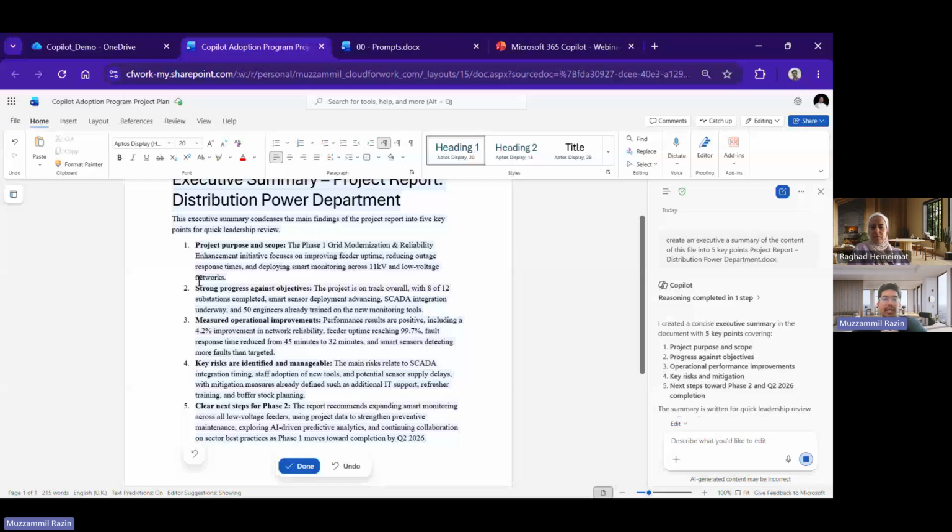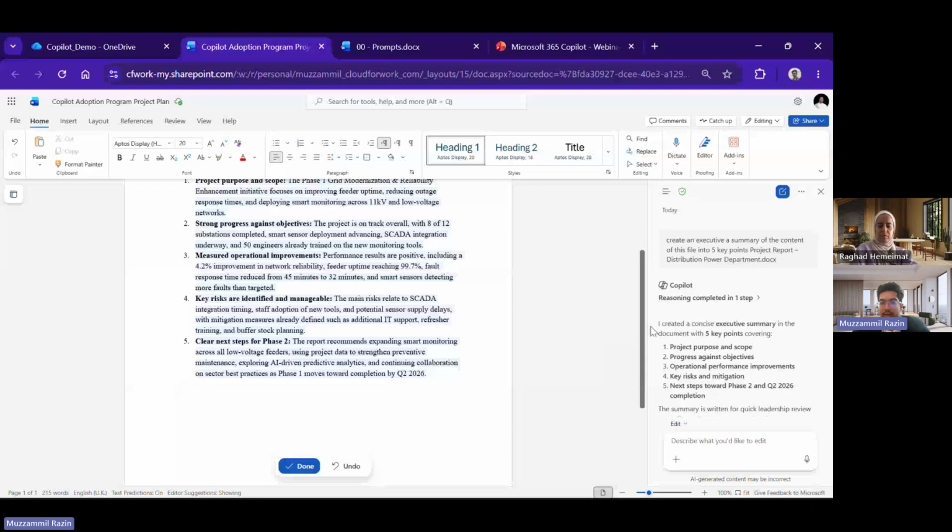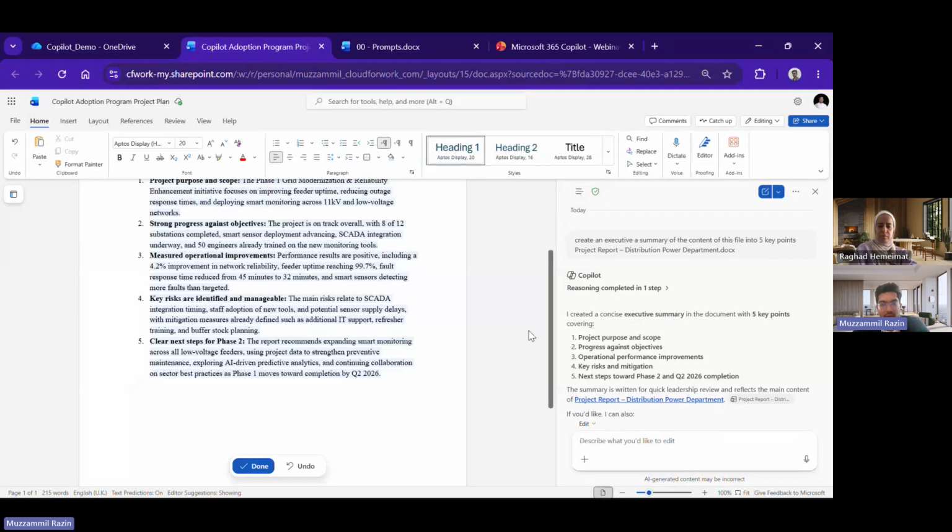You don't have to switch between tabs. It's a very simple and easy use case. Just give your prompt, provide the knowledge source, and then the document will be populated with your content. And just like in PowerPoint, inside Word also, even after you generate the content, you can still make changes according to your requirements.